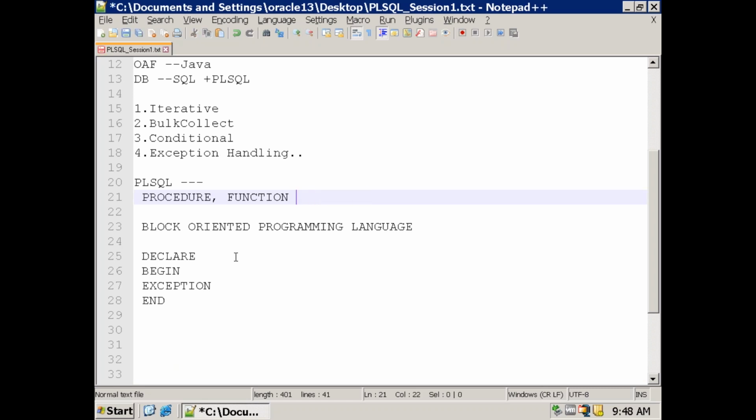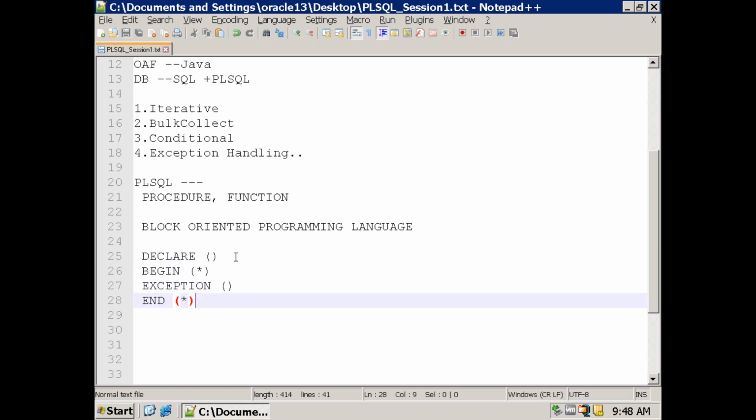Not all of them are mandatory here. Declare is not mandatory, and exception is optional. Only begin and end are mandatory. Declare and exception are not mandatory. So whenever you write any program, you have to keep these things in mind.